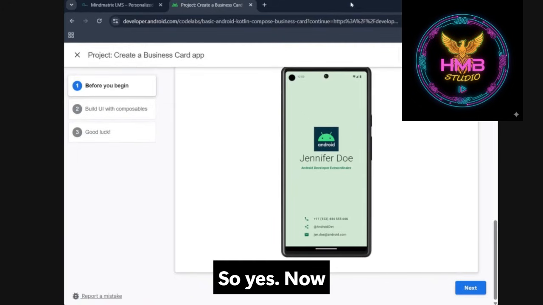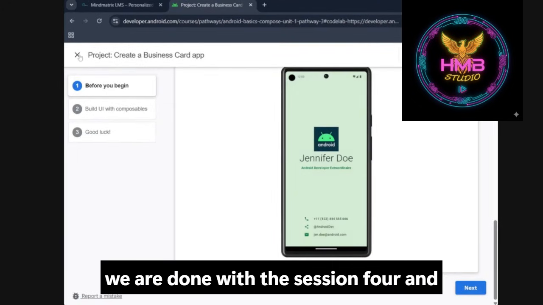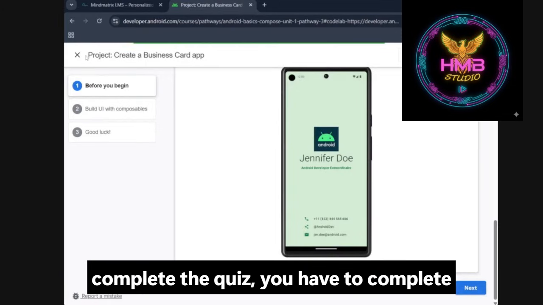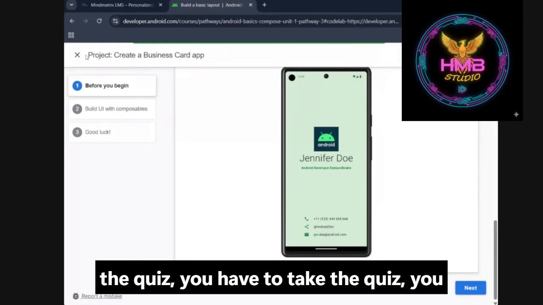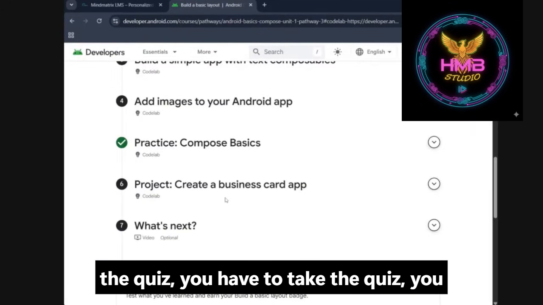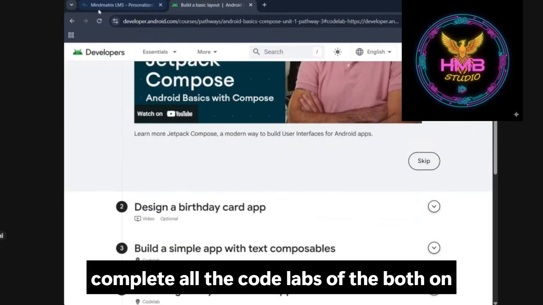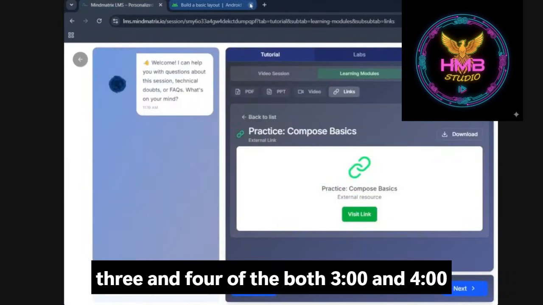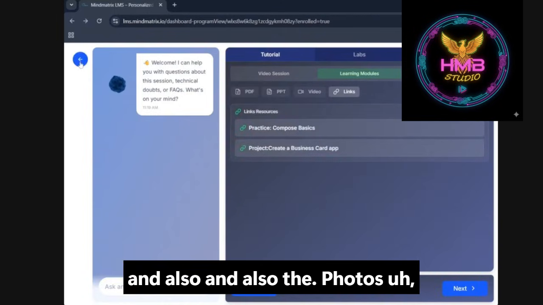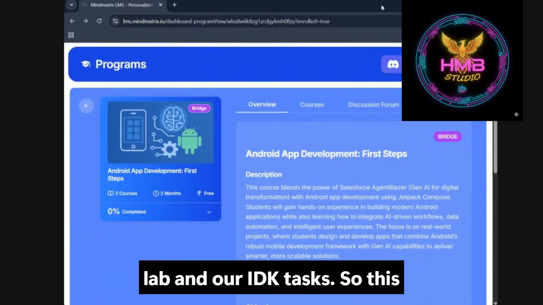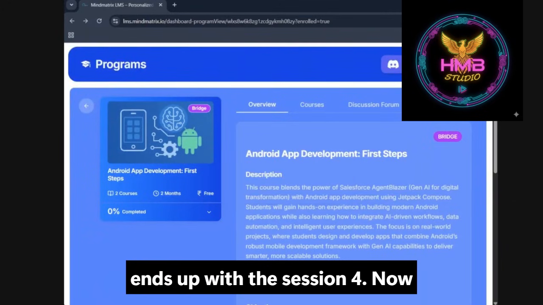So yes, now we are done with session four. Please make sure that you complete the quiz. You have to take the quiz, and complete all the codelabs of both three and four, and also the to-do lab and the ADK tasks. So this ends session four.